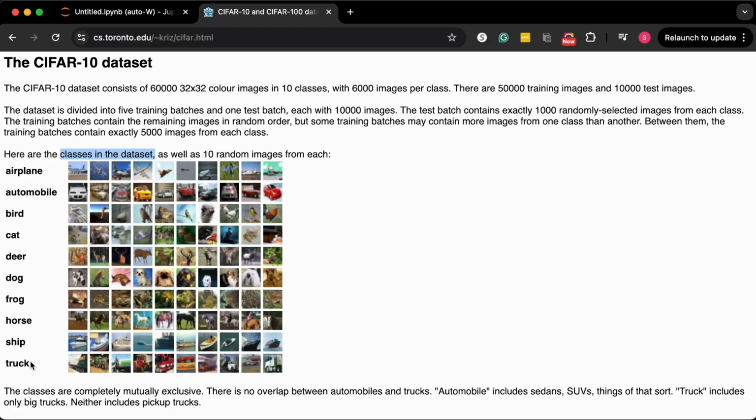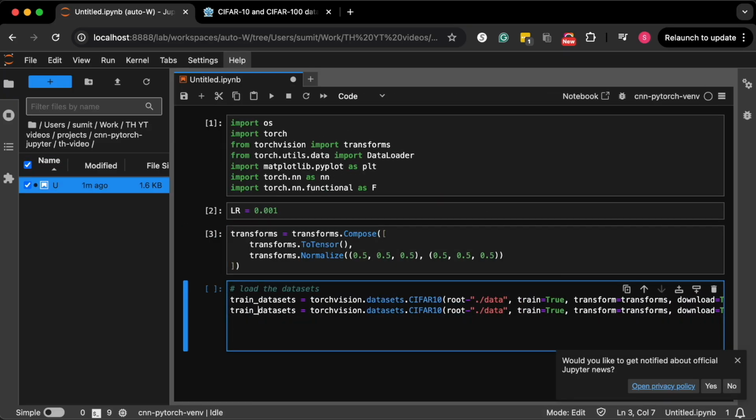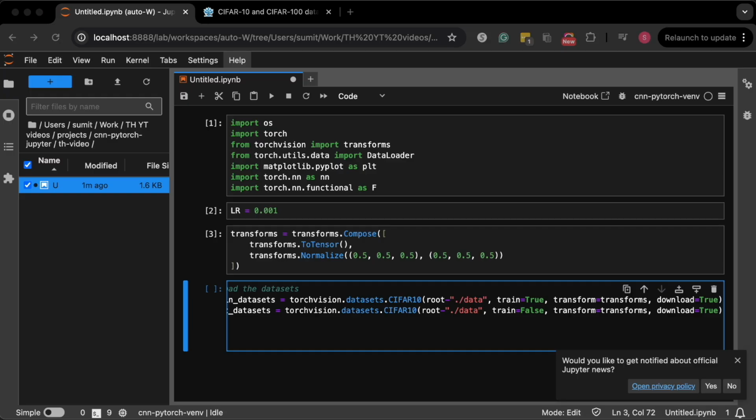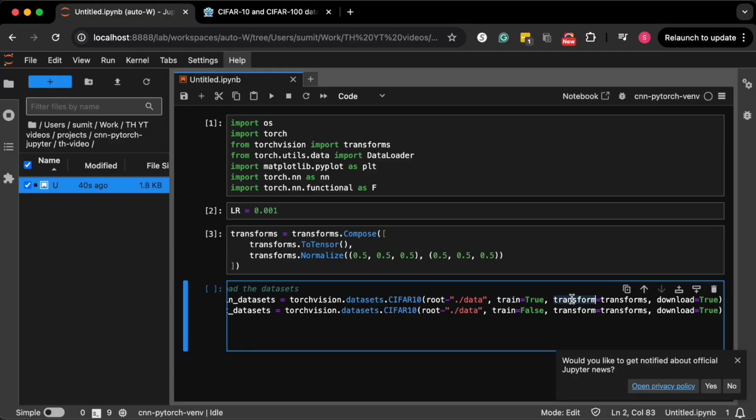Okay, now let's load the dataset in PyTorch. I'm using torchvision.datasets, a CIFAR-10 function, and I'm passing in three things: the root folder where the data will be stored, whether it's the training or testing split, and the transforms we defined earlier. Setting download equals true will automatically download the data if it's not already present.